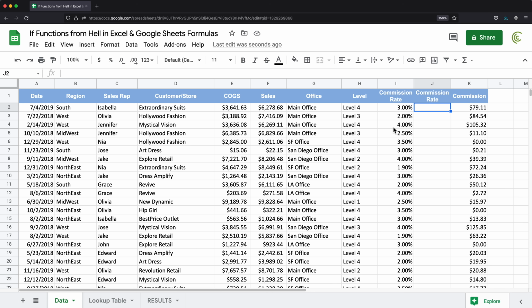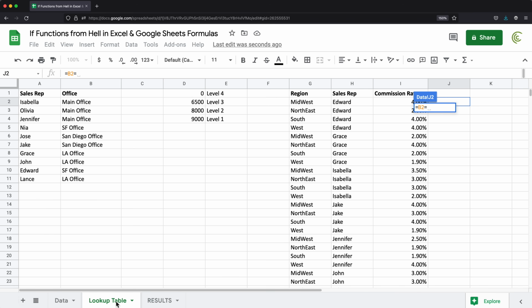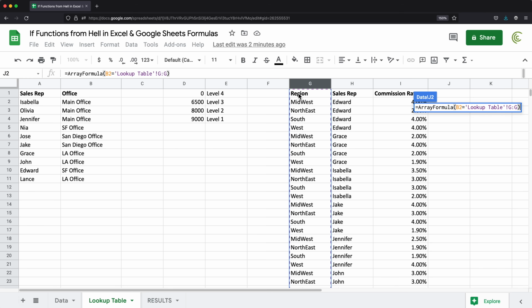I'm going to start with an equal sign, then click on the region in my current row and check if that region equals, and then go to my table and select this entire region column. So it's a logical test checking if that equals this. Since this is going to be an array formula, I'm going to press Control-Shift-Enter or Command-Shift-Enter to get the array formula around this. If you're using Office 365, you wouldn't have to do this; you can basically just hit Enter.